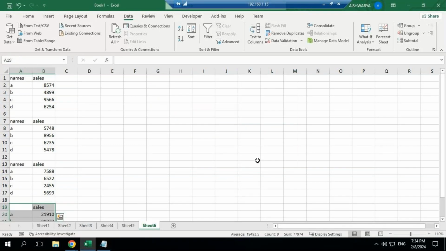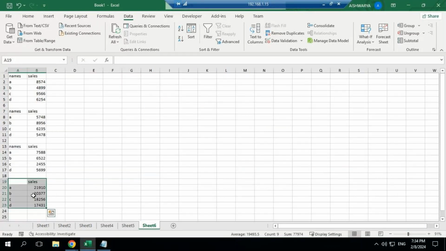Okay, so now can you see, all the 3 years data has been added over here. Okay, so the A person, that means A employee, how many units has he sold? So the total number of units which he has sold is 21,910. So within the span of three datas, that means 3 years data I have put here.